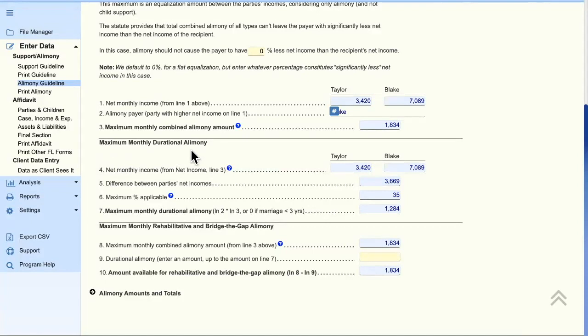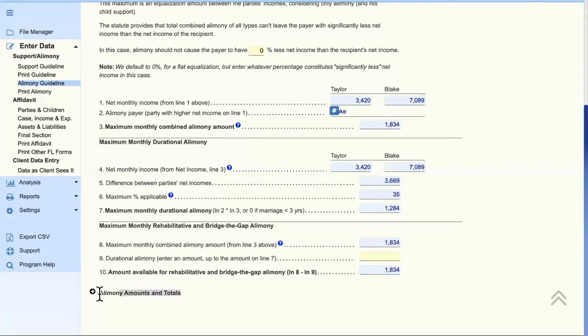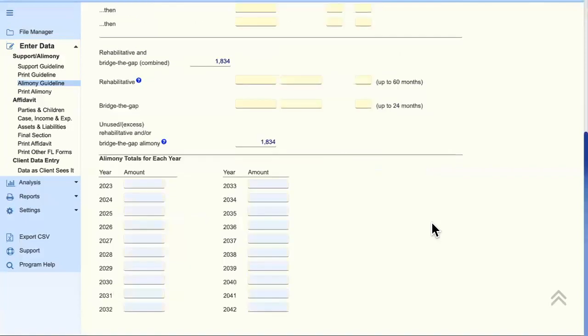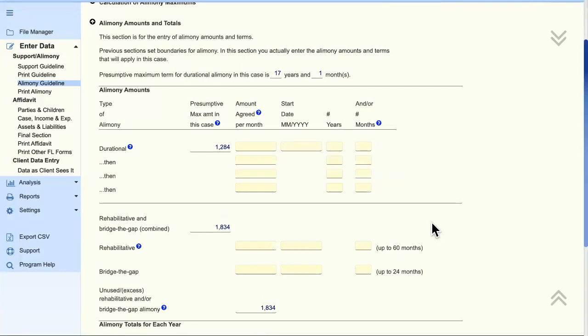I am going to pop into the last folder, which is located here. And just scroll up so you can see the whole folder. And so again, I could have zeroed that out at the top. In my case, I kept it. And so we have durational alimony, bridge the gap, everything combined. And so once the parties agree to a number, so maybe it turned out to be $1,000, and then you can pop in your start date.